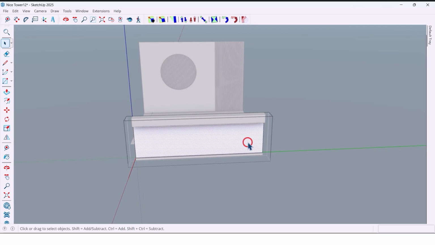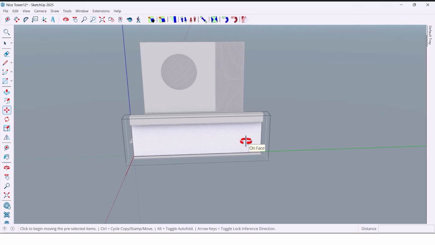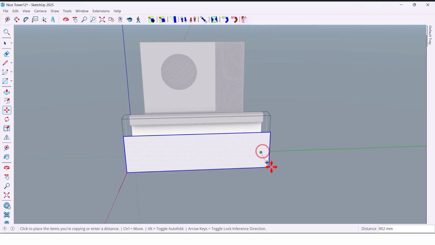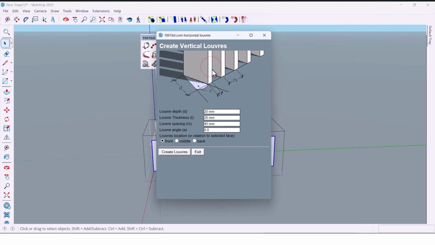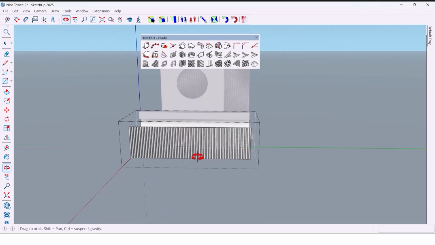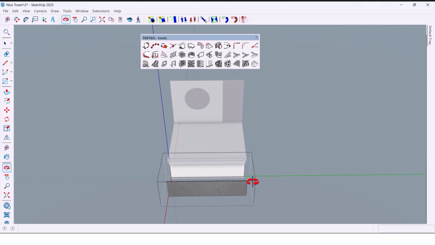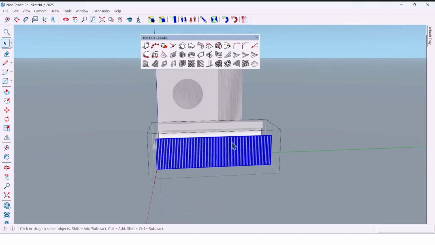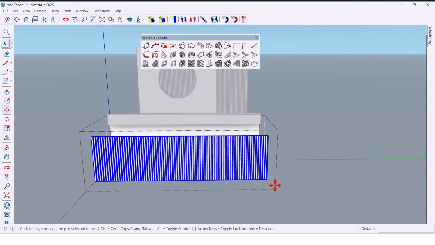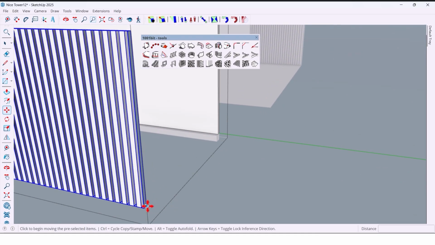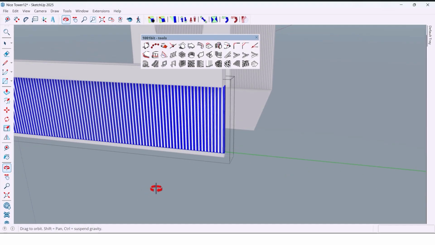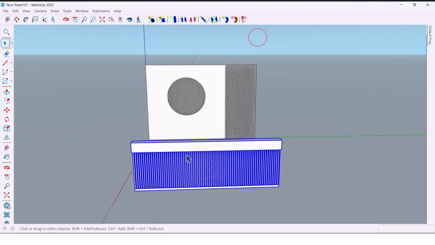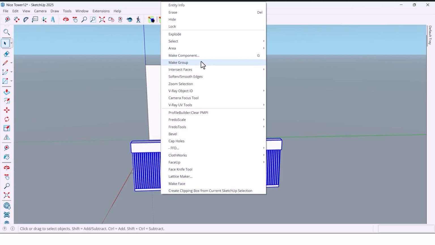On this front surface, I make the same vertical pattern as before with 1001 bit plugin. Looks really nice. And move it onto the wall. Now I select all these parts and group them together.